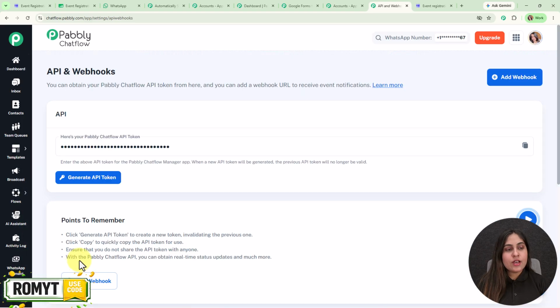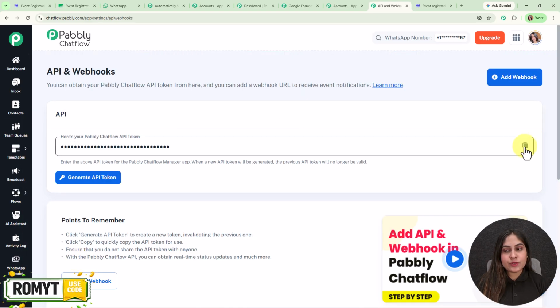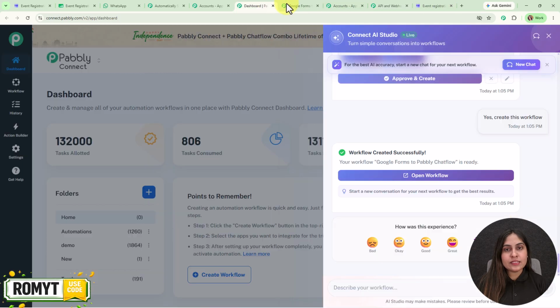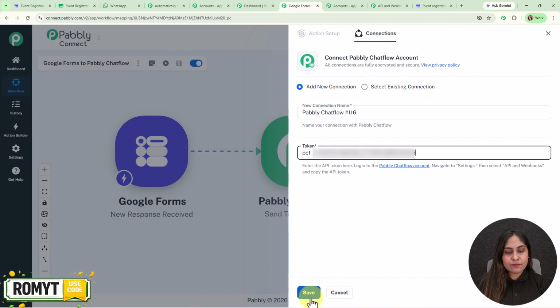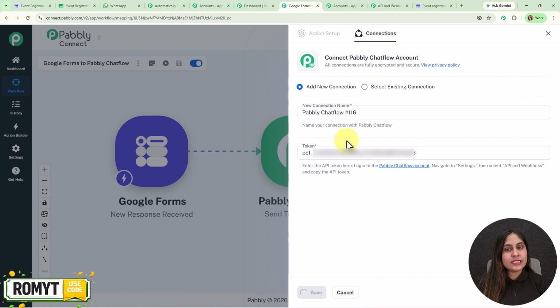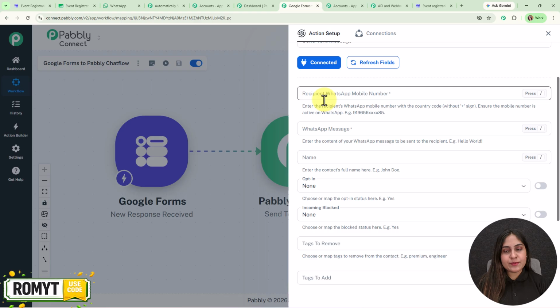and from here you can see the options of API and webhooks. Here you can see this is our API token. We are going to copy it and add it over here. Then click on the save button, and you can see we are now successfully connected. So let's move forward. And then here it is asking for a respond WhatsApp mobile number.